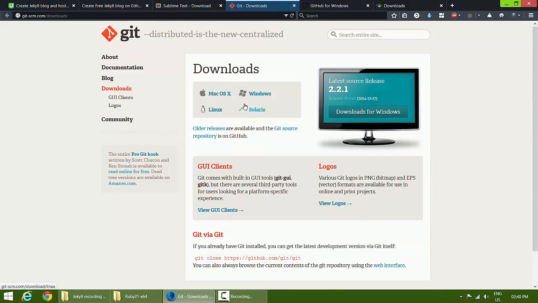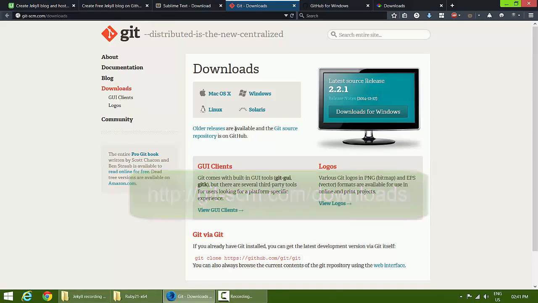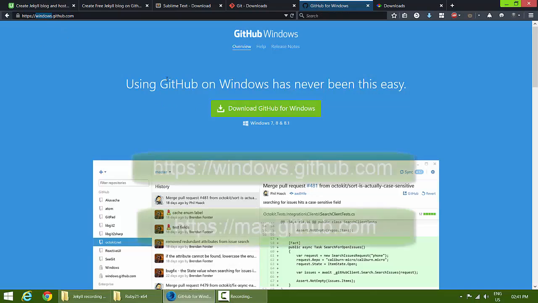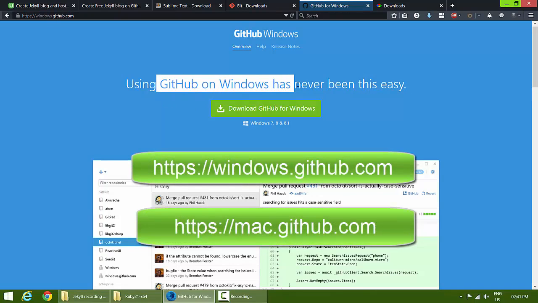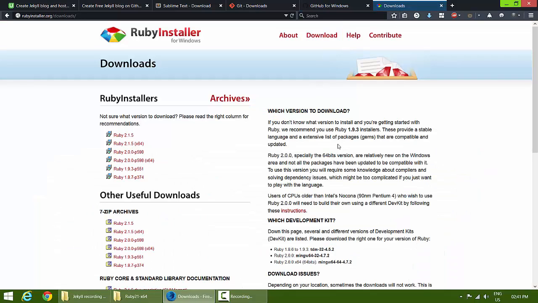Next is Git Bash. We'll need this to enter a few command line commands into our terminal or Windows command prompt to run Jekyll. And next is GitHub for Windows and as well GitHub for Mac. So this is an interactive version of GitHub software which helps us push and basically upload files to our GitHub repository. Next is Ruby installer.